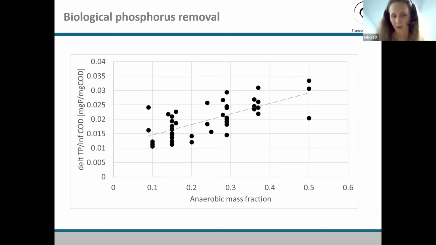So the author said that at least about 20% of anaerobic mass fraction is required to have proper BioP performance. However, they are saying that the phosphorus to be removed and the influent COD, the ratio of these two parameters, are the main drivers which tell us what the proper anaerobic mass fraction should be. So you can see that if this ratio is quite small, then we can go with lower mass fractions, and as this ratio goes up, we will need higher mass fractions in the facility.